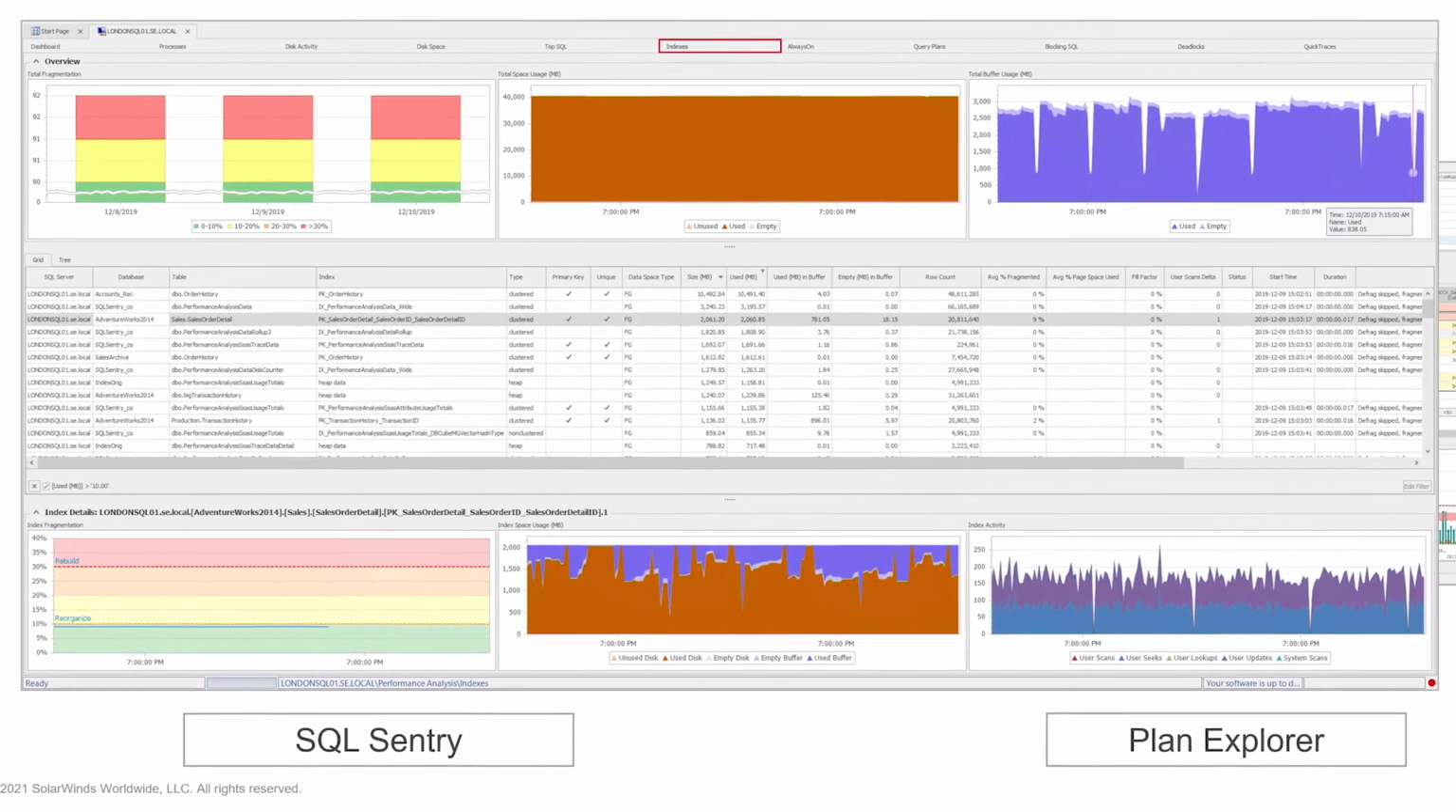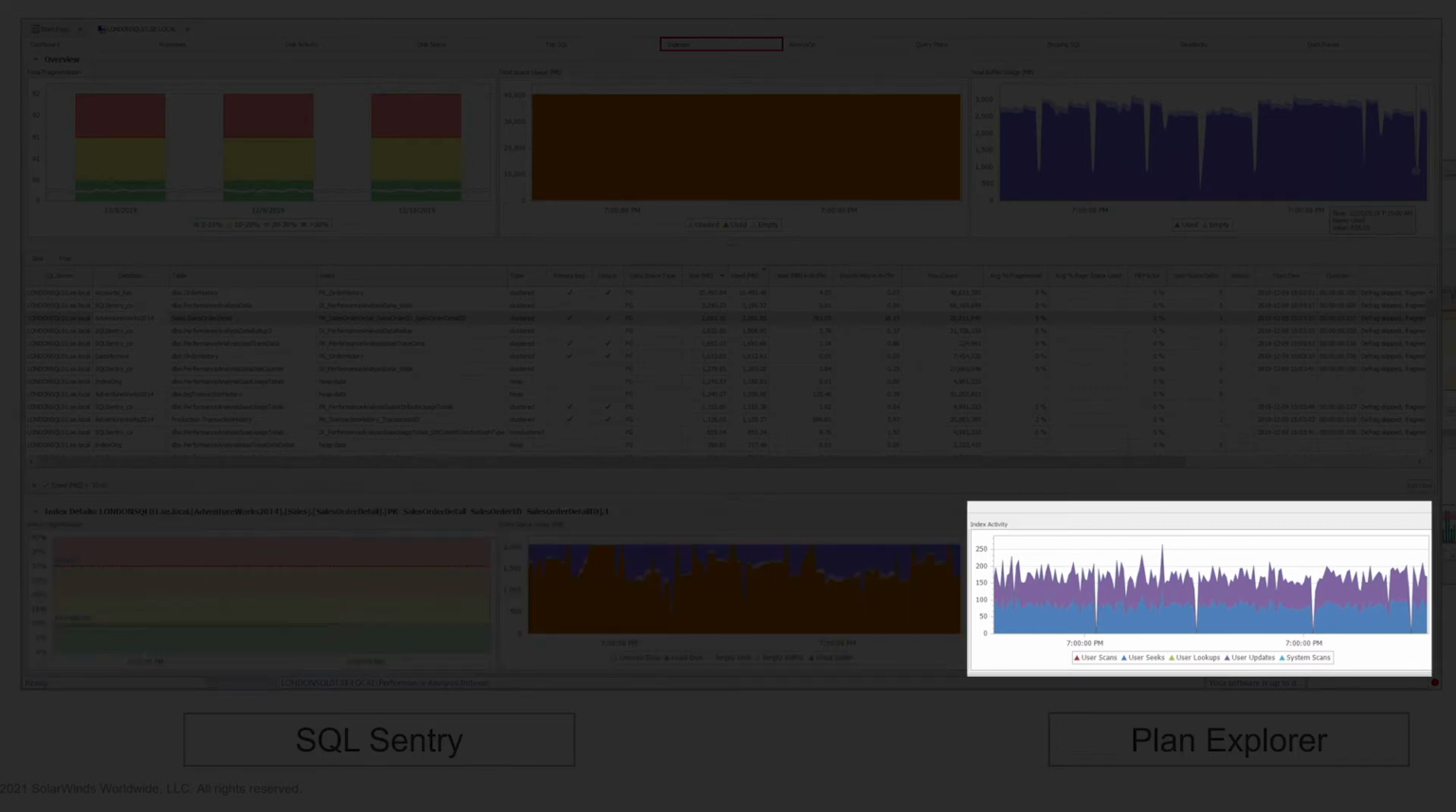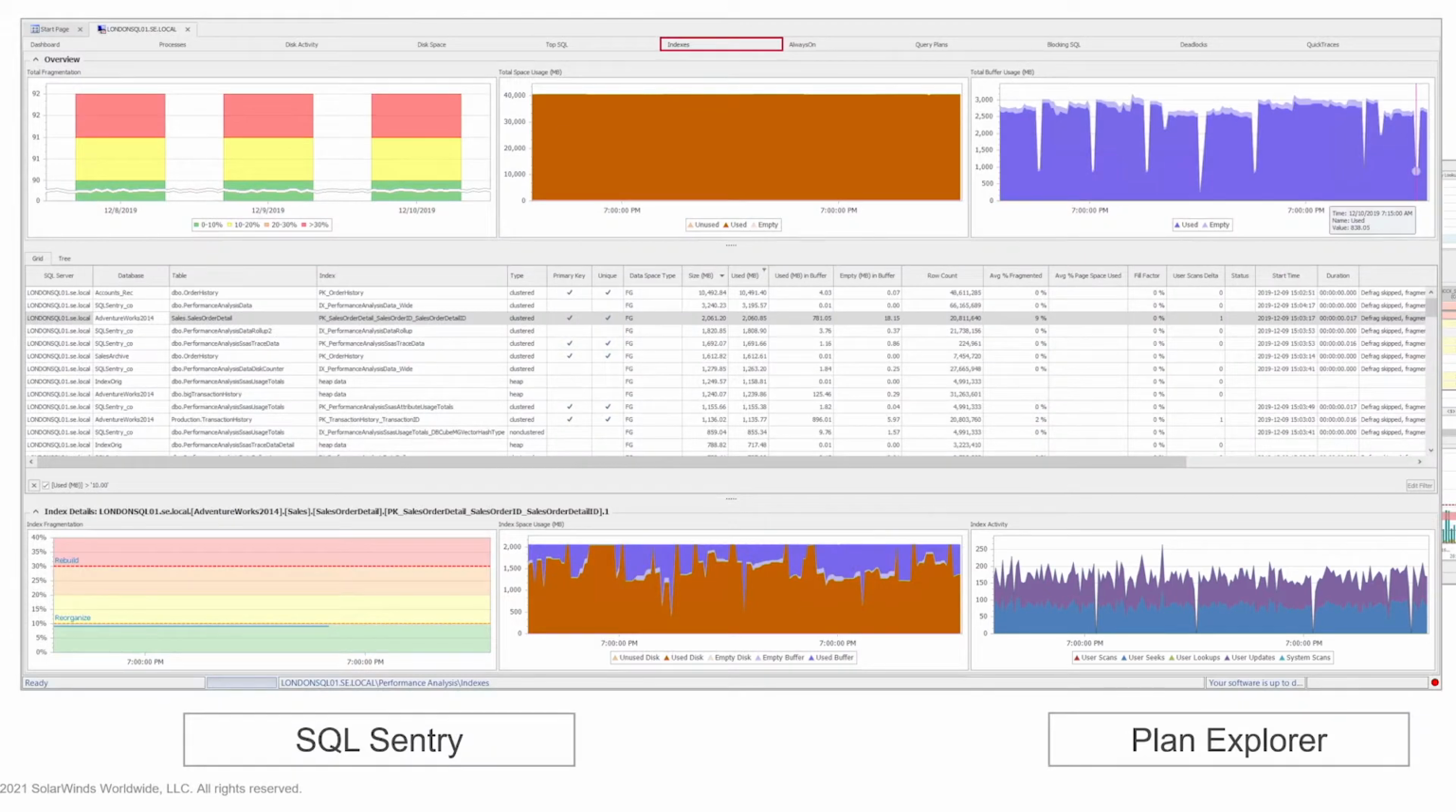So at the bottom of the screen here, we see a number of charts that are showing us details about indexes, how fragmented they are, whether they need to be rebuilt or reorganized. And over here on the right-hand side, if you were to click on a specific index above, it will show you how many and what kind of activities happen on those indexes.